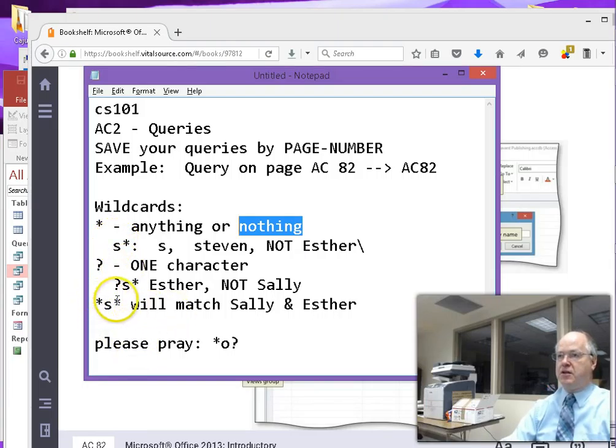As an example, star S star could match Sally with the S at the beginning, or the wonderful name Esther with S somewhere in the middle, or Stephen, or Jose, or Thomas, if there's an S anywhere, even at the end of the name. With the question mark, though, there has to be something there. It can be anything, but there has to be something. Could be a space, could be a dash, or another letter. This would only match, of these two, Esther, but not Sally, because question means there's something before the S. Sally begins with S. So as we add more queries, that will be very helpful.